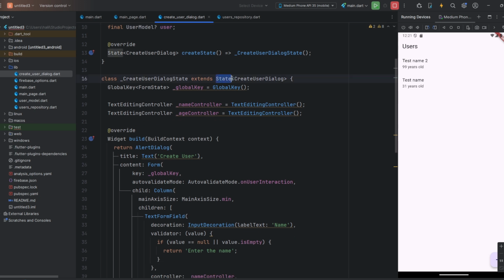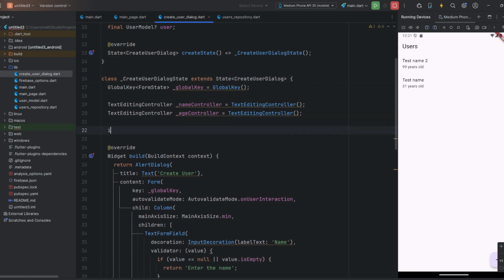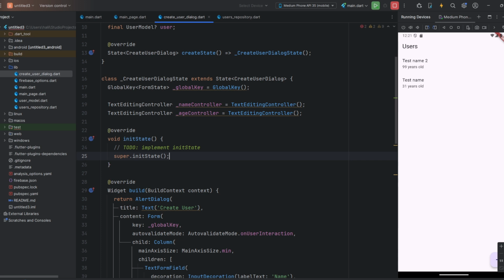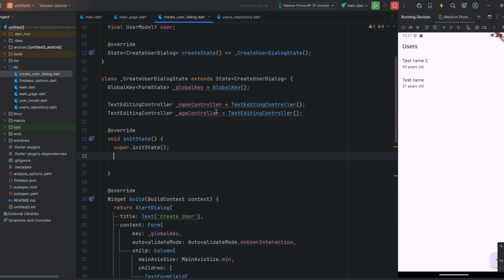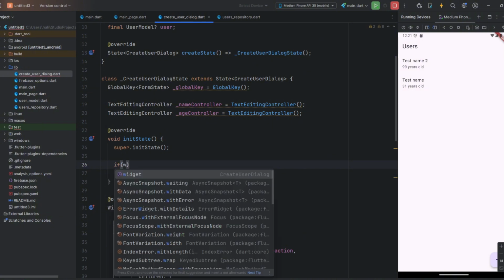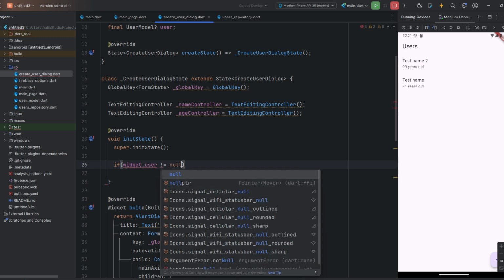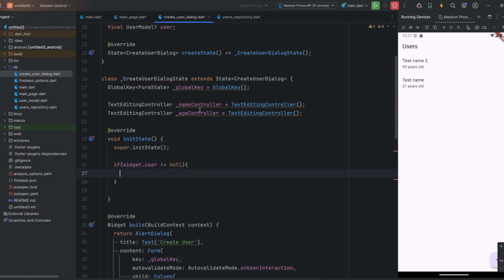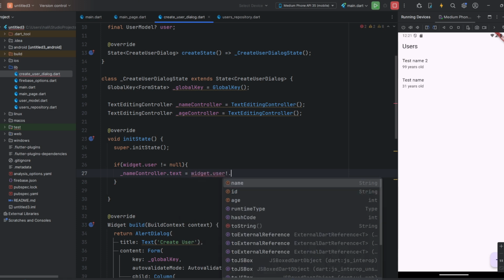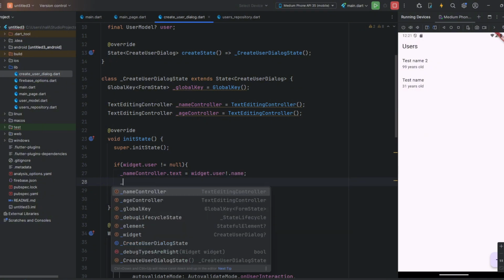Now, let's override the initState method. In this method, we'll ensure that if a userModel was passed to this widget, its data will be inserted into the text fields. For this, we first check that our field is not null. Notice that we access it through widget because it resides in it. Next, we'll set the value of our controller's text field using the data from our user field. We can safely use the exclamation mark since we're sure it won't be null.